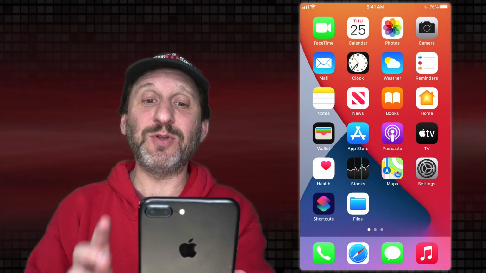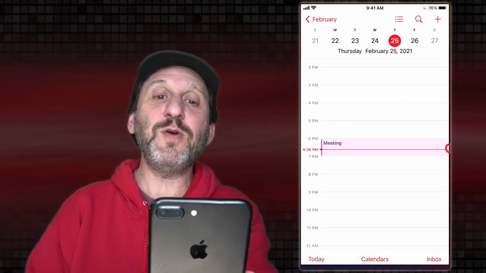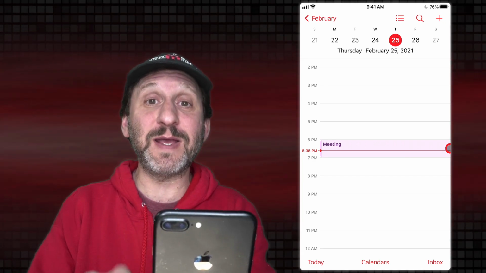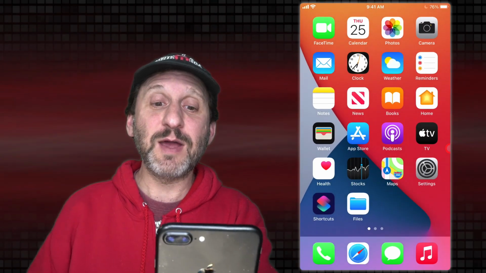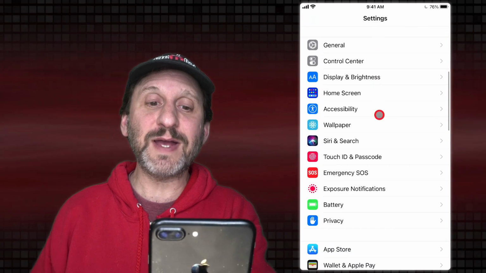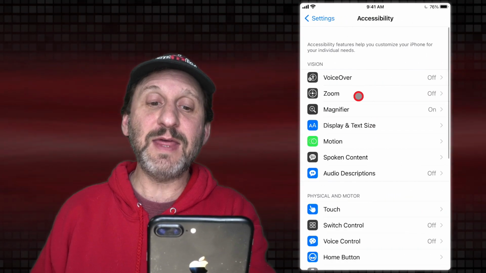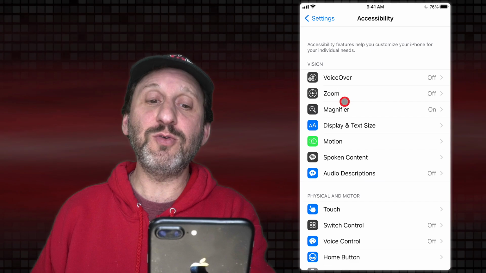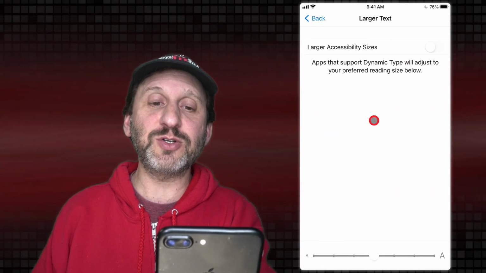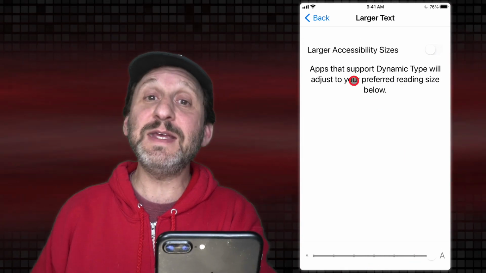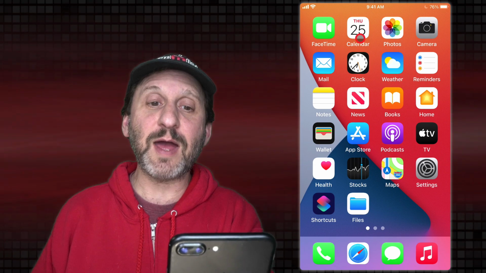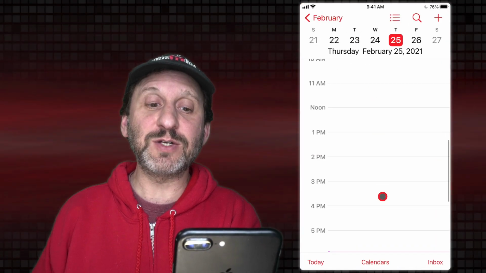So as an example, let's look at the Calendar app. If you go into the Calendar app, you may think the fonts are too small on your iPhone and you would like to make them bigger. You could do this by going to the Settings app and in there go to Accessibility and then under Vision go to Display and Text Size. Here you can turn on larger text and you can see it's increased here in the Settings app. Then when you go to the Calendar app you can see everything looks a lot bigger.